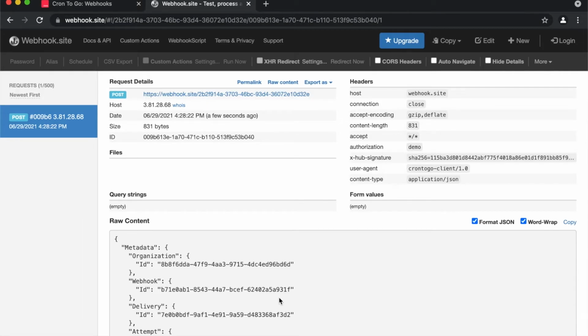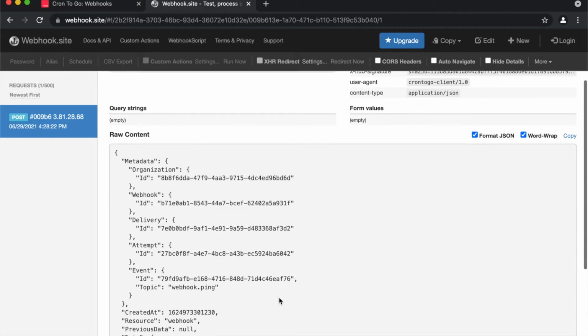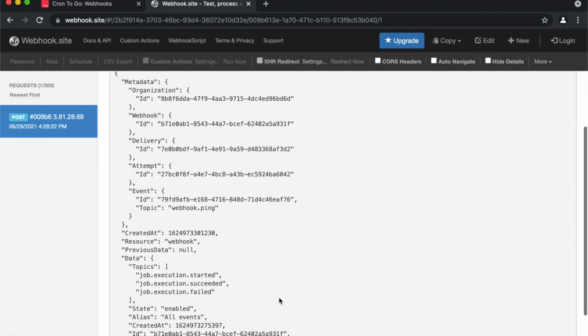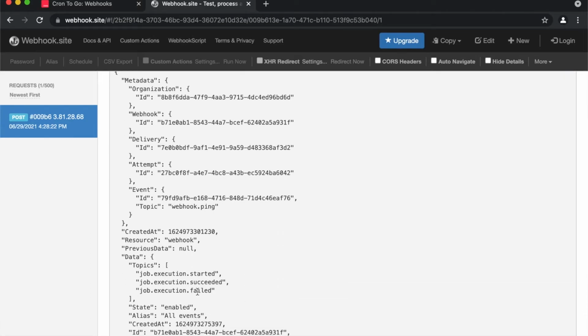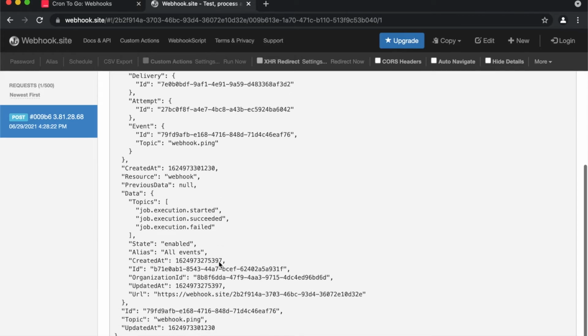The payload body is a JSON object. The event topic shows up as webhook ping, which is the event we triggered. The created at field contains the epoch of time of when the webhook was triggered. The organization ID identifies the Cron To Go add-on instance.